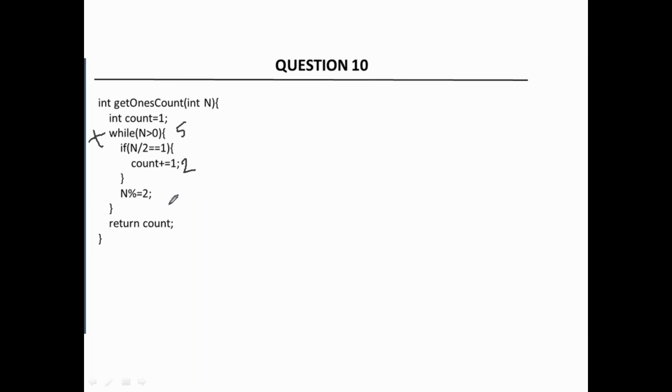First of all, trace like this, you will understand what the problem is. So 5 modulus division of 2, what will you get? 1. So 1 greater than 0, once again the condition is true. Next, what happens? 1 divided by 2, so you will get result 0 here. So you won't get the correct result, guys. For this one you'll get count as 2 only. If you observe the remaining cases, you won't get the correct one.